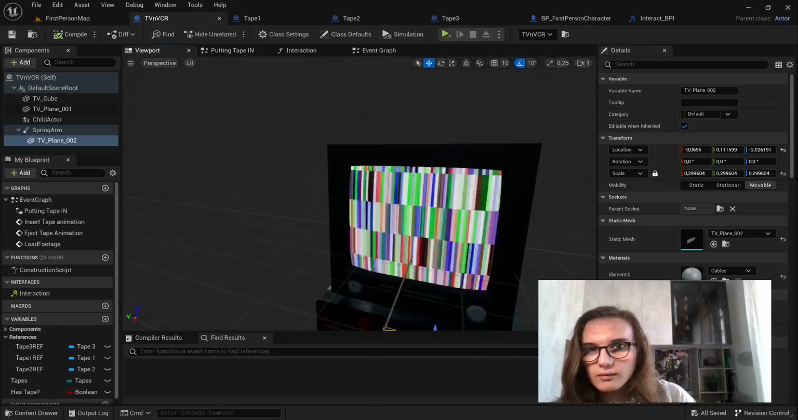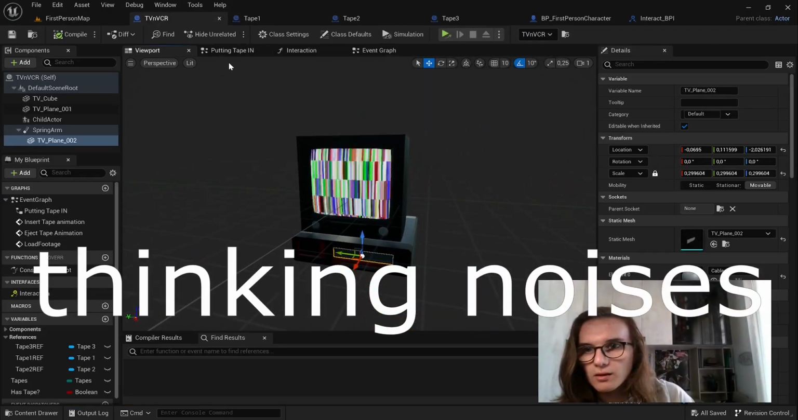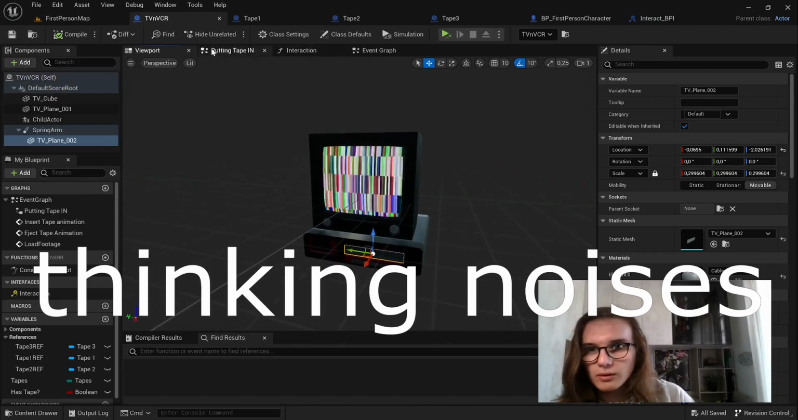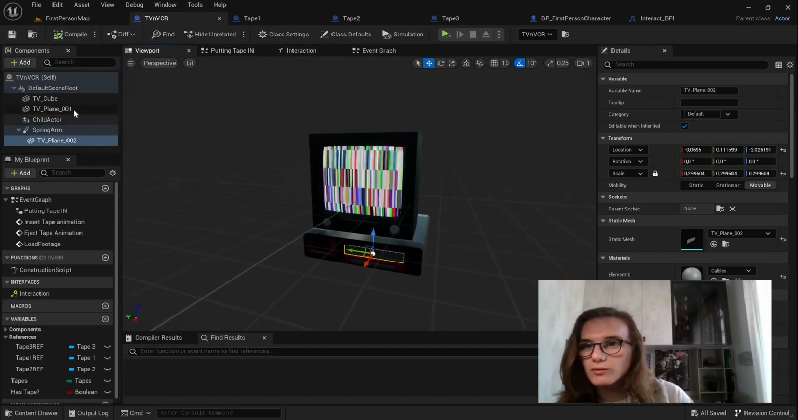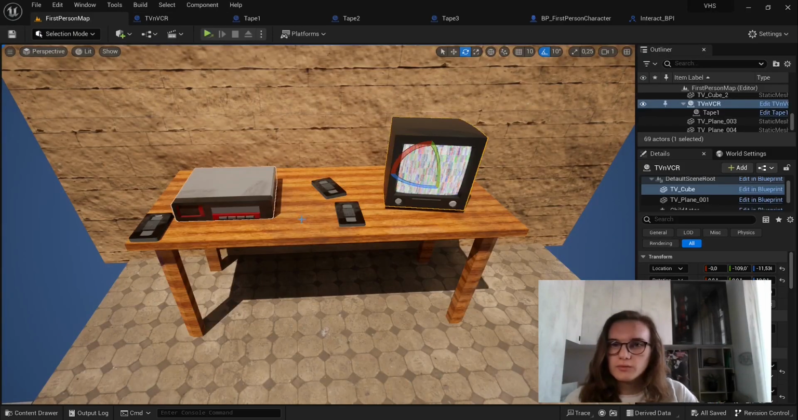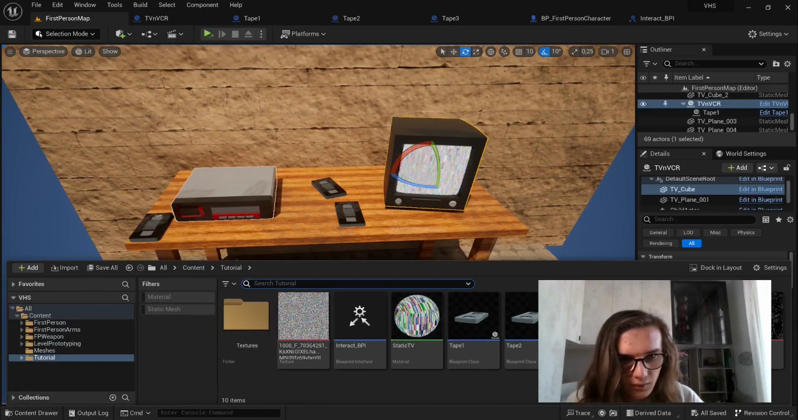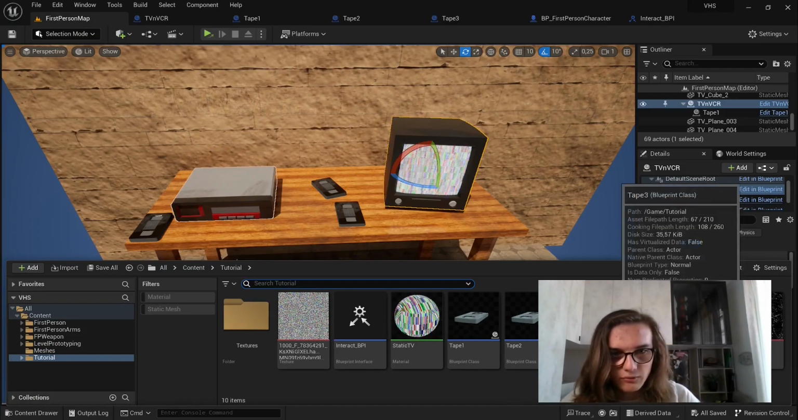And now you will create your own TV and VCR blueprint, and also create an enumeration for the number of tapes you got.